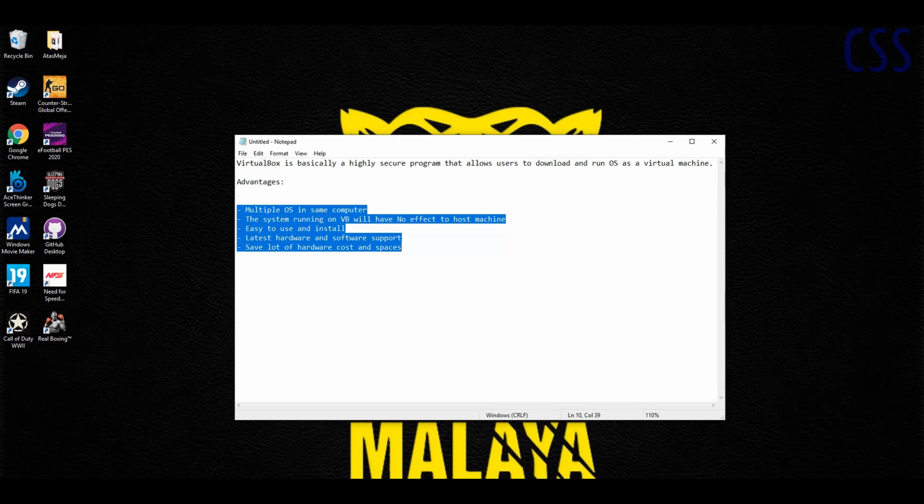Today, I will show you how to install VirtualBox in Windows 10. VirtualBox is basically a highly secure program that allows users to download and run operating systems as a virtual machine.